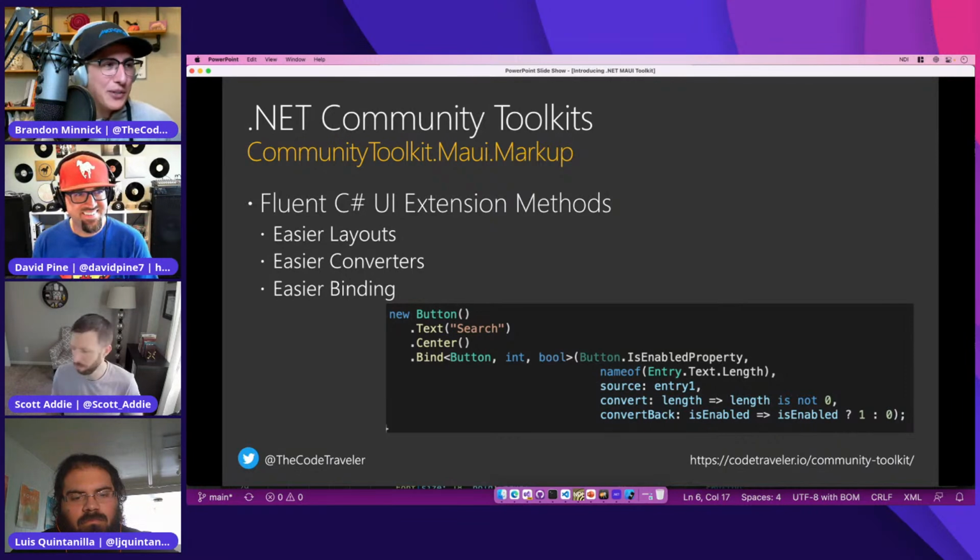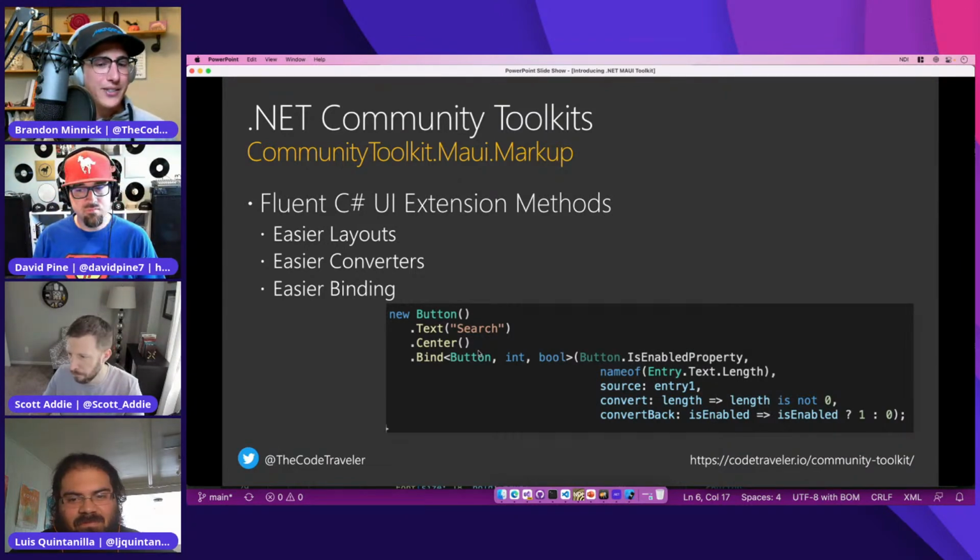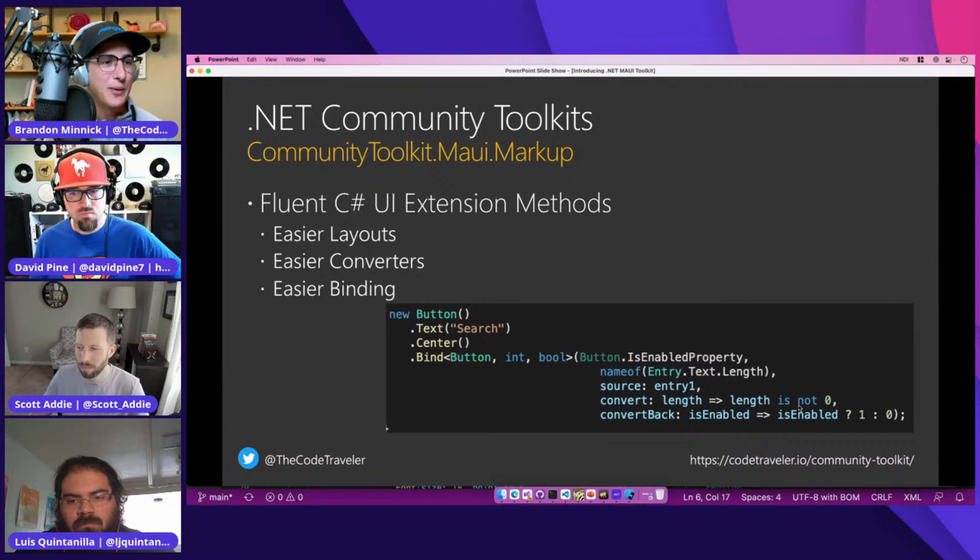I'll just keep doing it in C#. So what these fluent extension methods allow us to do is essentially really, really easily say, center that button in the center of the screen, or add text to that button, or for our bindings, we can bind anything we want inline. We can even include converters. So if you wanted to convert something, you just pass it in right here as a lambda. You don't have to create an IValueConverter or do all that ceremony.